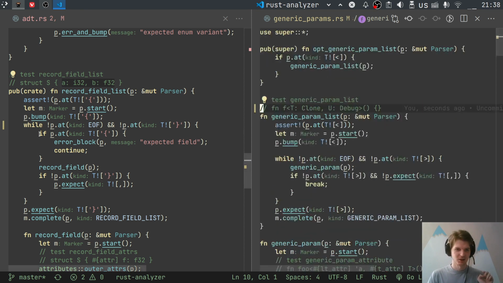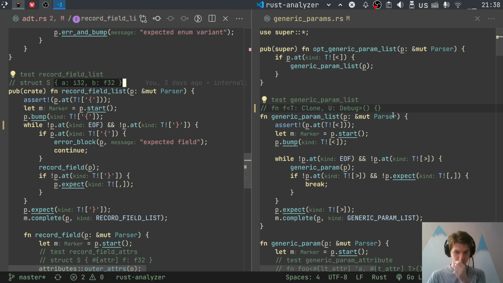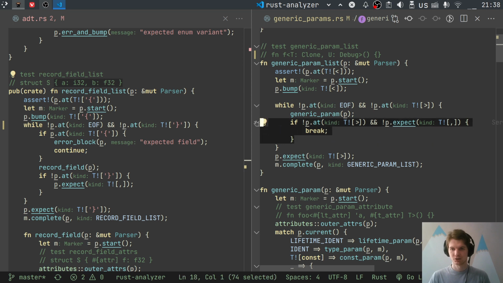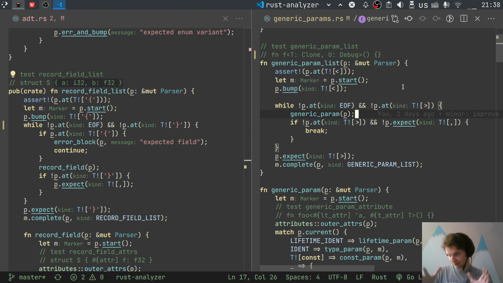Okay, so this parses a comma-separated list inside curly braces, and this parses a comma-separated list inside angle brackets. And that's actually the condition which I wanted to show you originally. That's kind of the canonical parsing of a comma-separated list. Until you are at the end of a file or you are at the closing parenthesis, you parse whatever is the body of the thing, and then you either expect a comma and the next item, a comma and a closing parenthesis, or a closing parenthesis. And this code does exactly this.